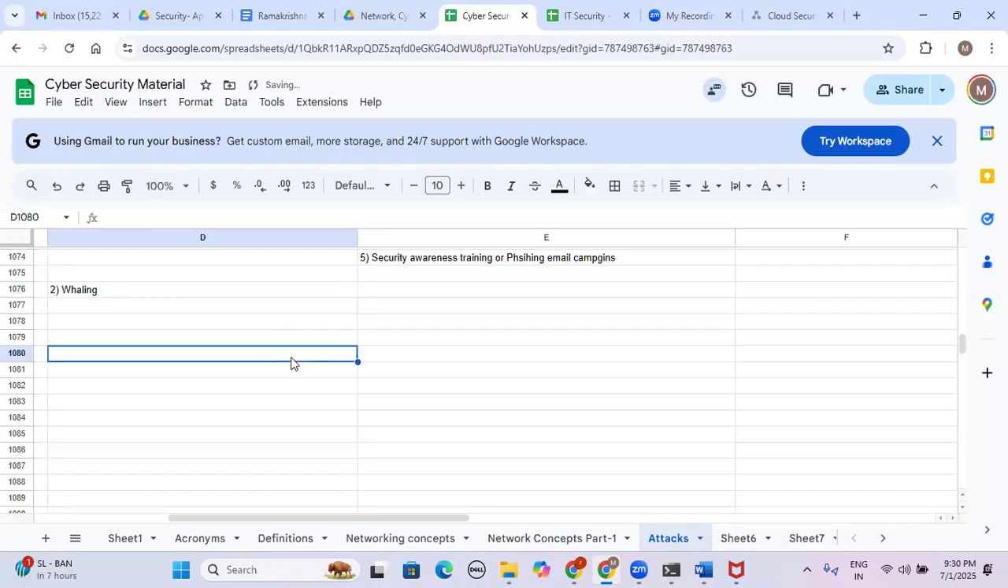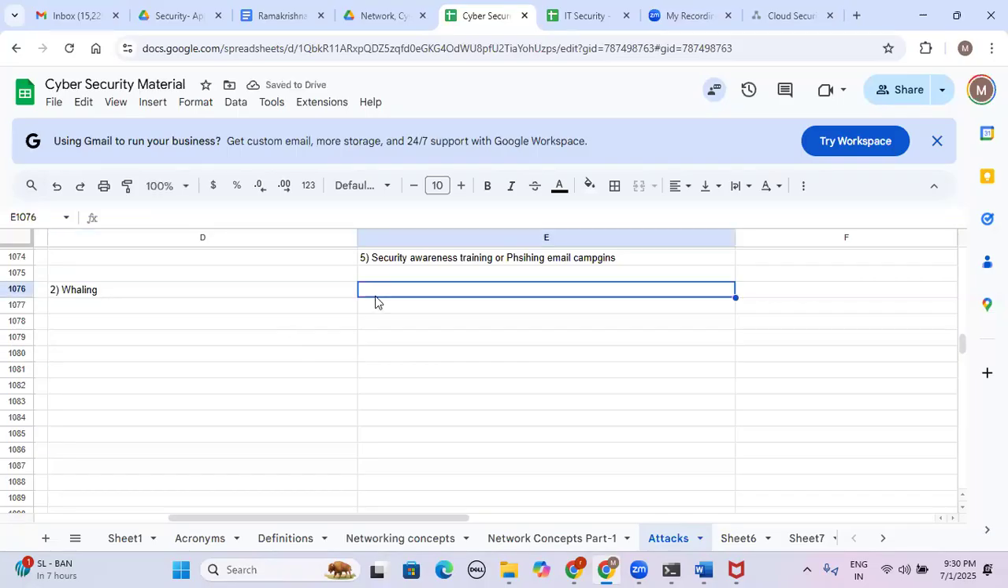So what is meant by whaling here? A whale is nothing but a big fish, a big fish in the ocean. And who are the big fishes in our organization? Obviously the CEO, Chief Executive Officer, CTO, Chief Technology Officer, CIO, Chief Information Officer, CFO, Chief Finance Officer, and CISO, Chief Information Security Officer. The vice presidents, directors, managers and senior managers are all big fishes.